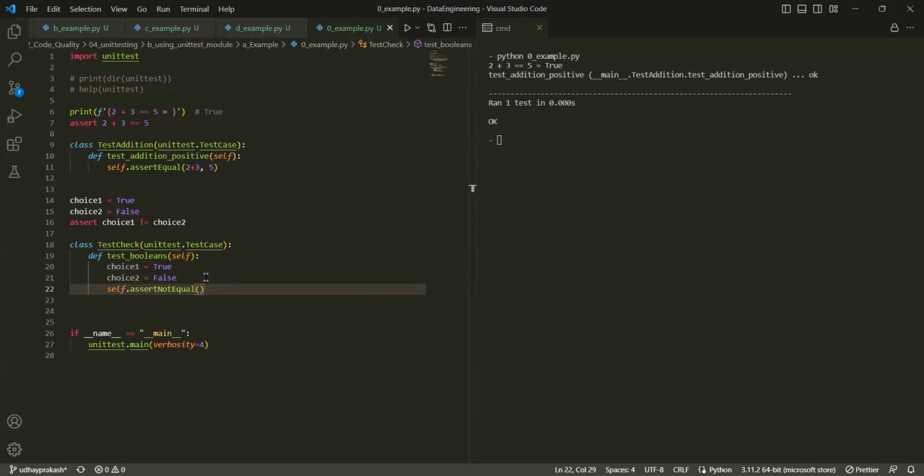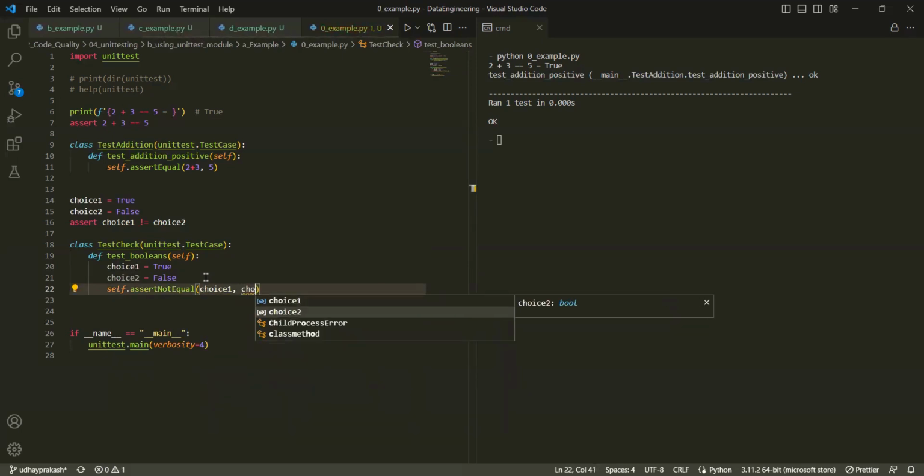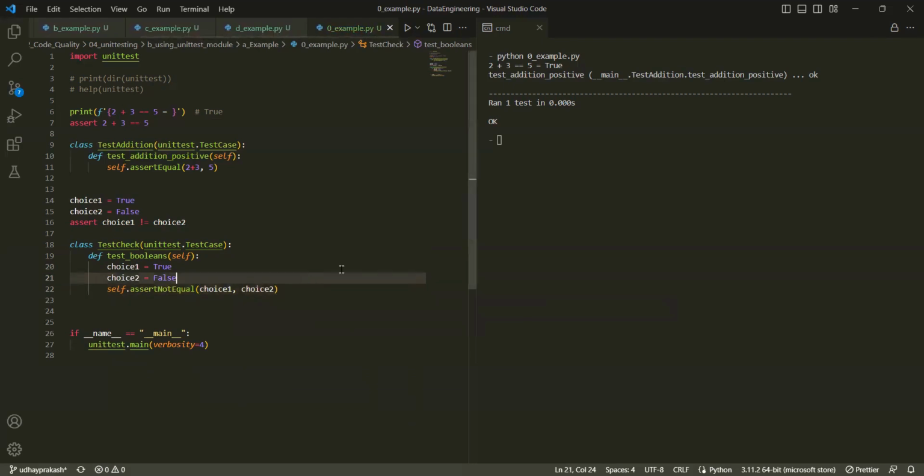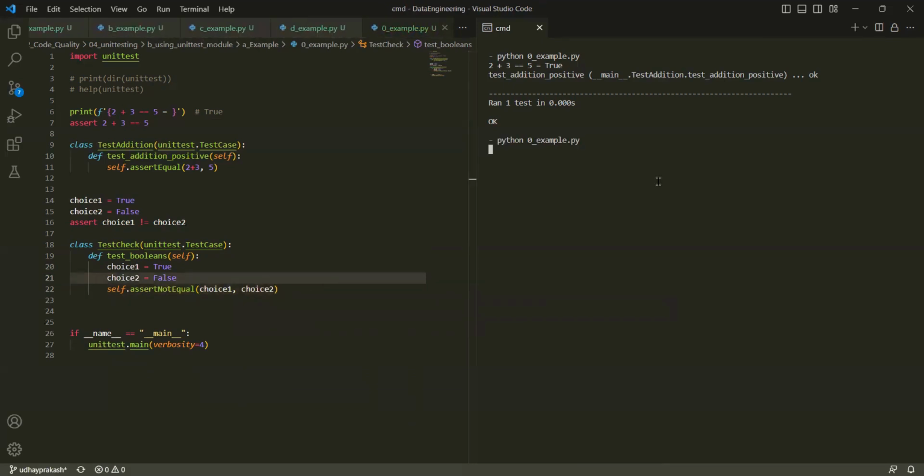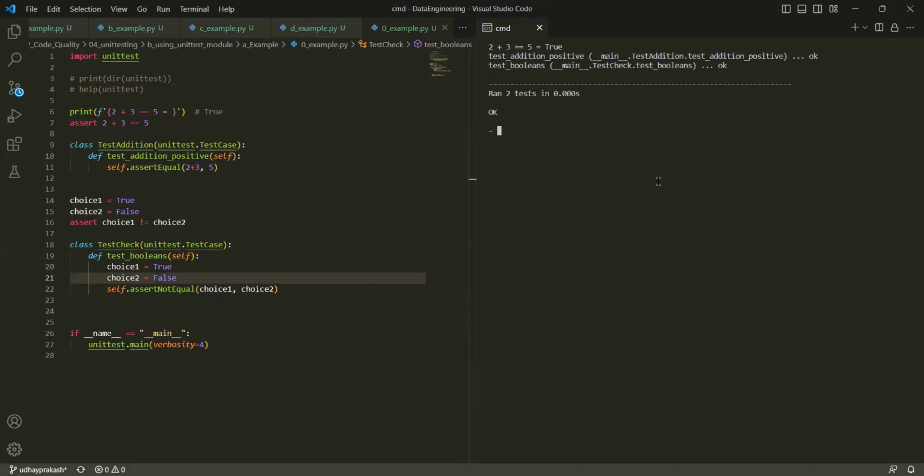Simple, whatever you wrote, I am doing the same thing. Choice 1 is not equal to choice 2. That's what you want to tell. And if I execute right now, did you see what happens? It will execute two tests now. Did you see that it ran two test cases in this much time? Okay, means everything is correct, successful.